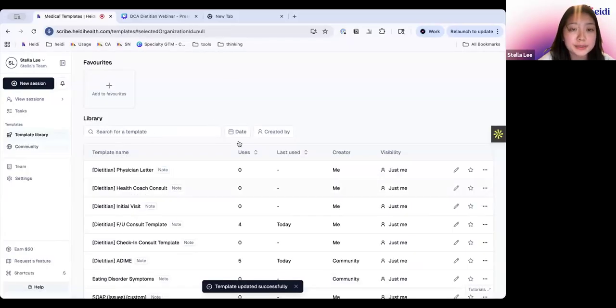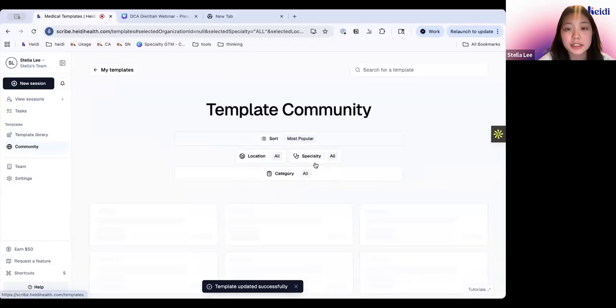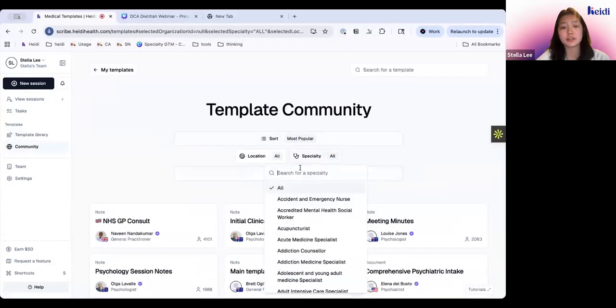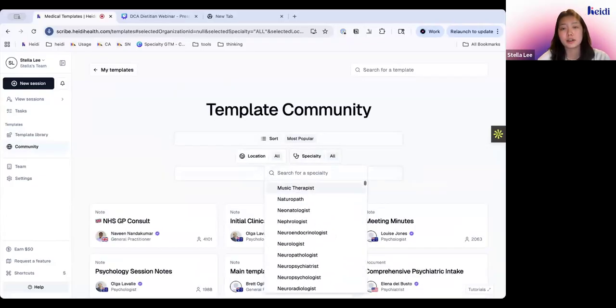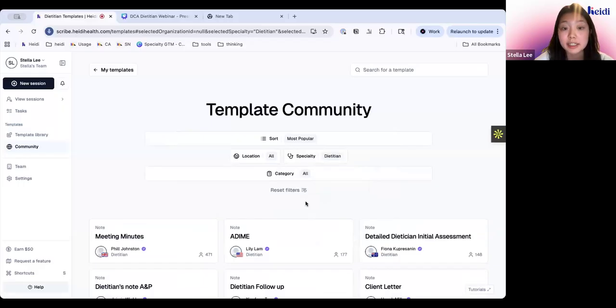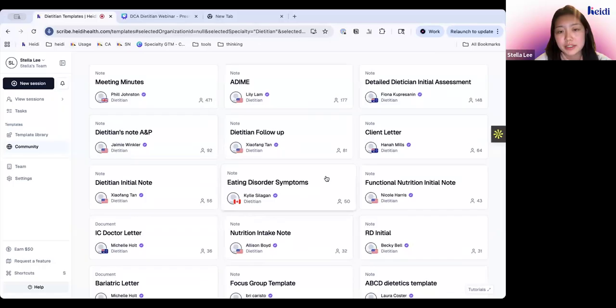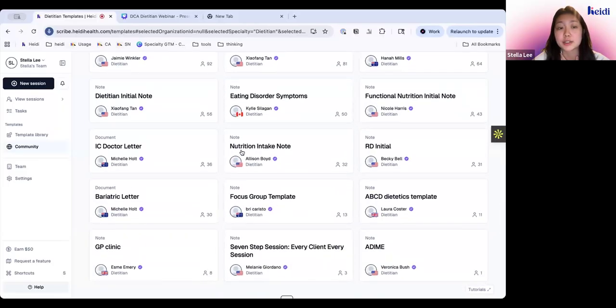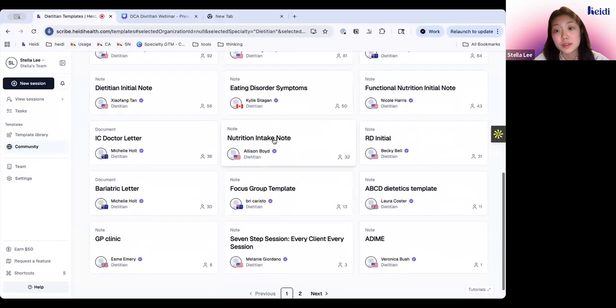And if you need kind of inspirations, you can always go into our template community. So these are where a lot of our dietitians and providers from different specialties create their templates and then upload it to the template community. So you can see a lot of examples here. And don't worry, it's not going to be automatically updated if you didn't get permission. But this is a great source for looking at the different kind of notes you can do on Heidi.